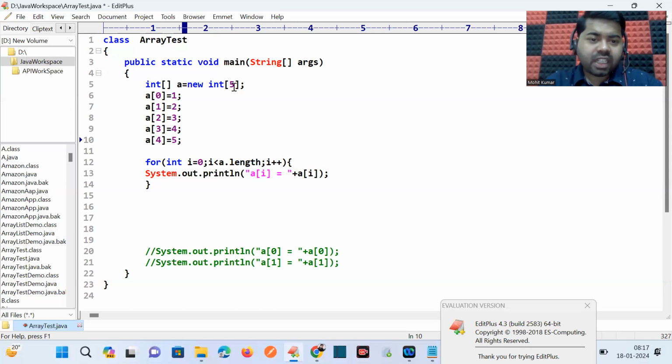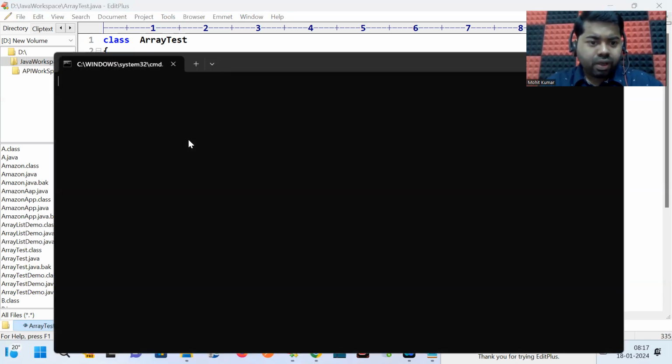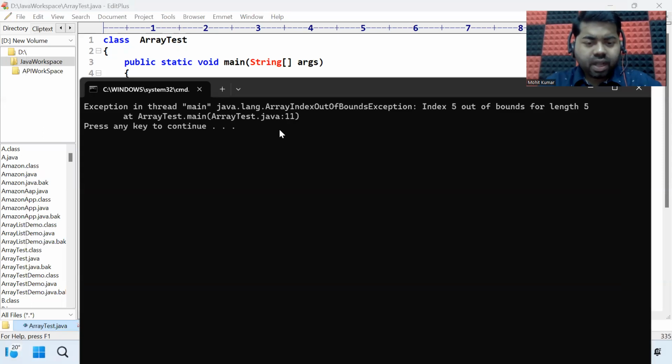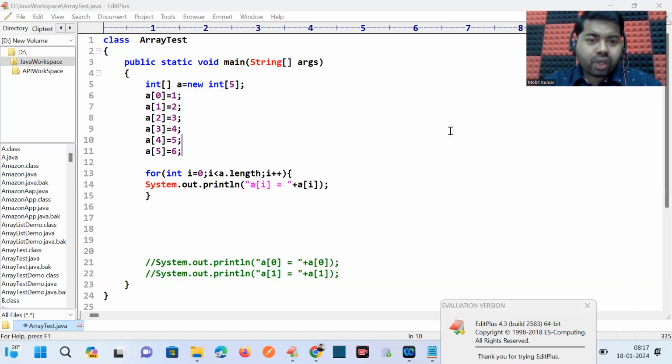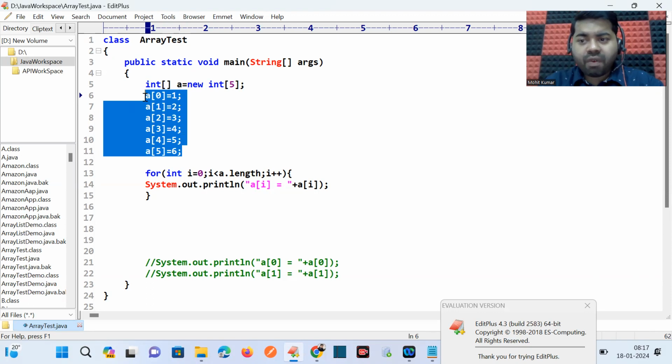Suppose I have defined the size as 5 and I am trying to store one more element, a of 5 equal to 6. If I compile this code, it is able to compile, but if I press Control 2, you can see what happened. We are getting java.lang.ArrayIndexOutOfBoundsException. Understood, right? So you cannot increase the size. Size is fixed. This is another problem of an array.